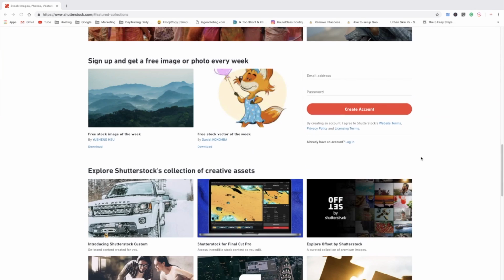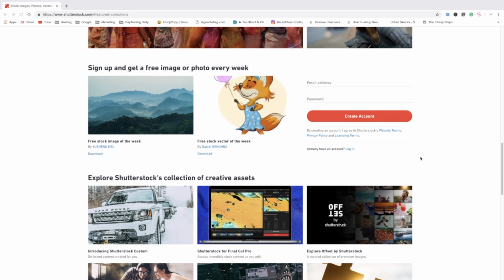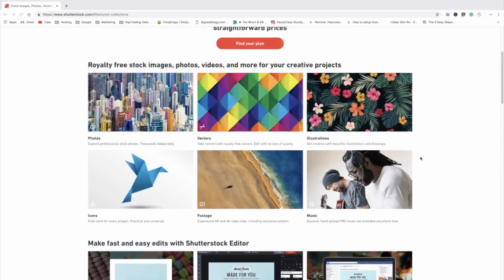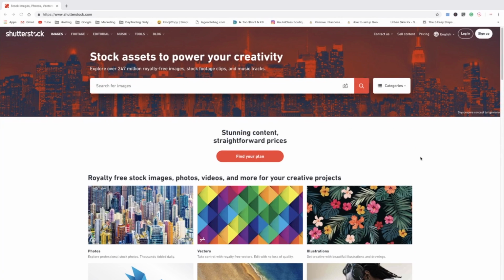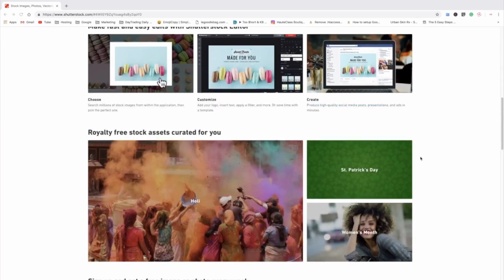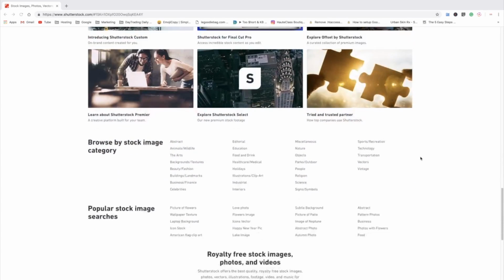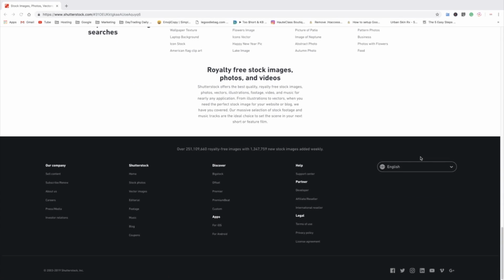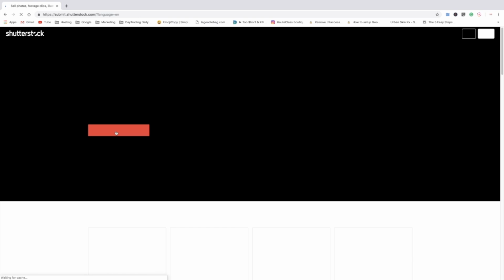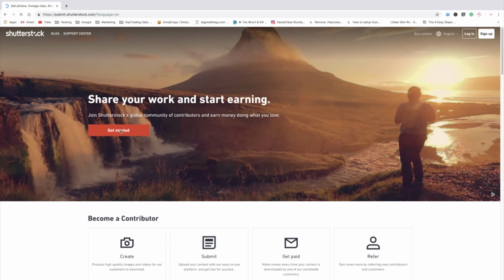It's really easy to sign up. You just create an account, follow the guidelines, and start uploading images. One of the things I've seen on this site is that you can actually use your cell phone as well to upload some of the images. You just scroll all the way down to the bottom to sign up, and then click on sell content. Let that load up, and then you just click here and get started.